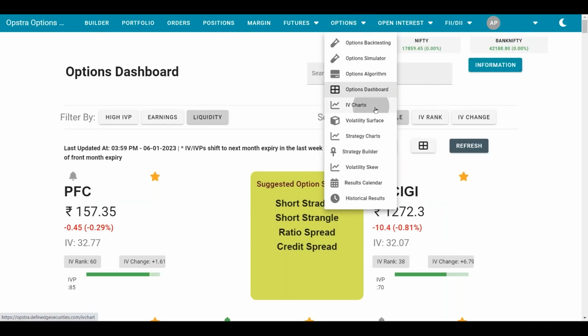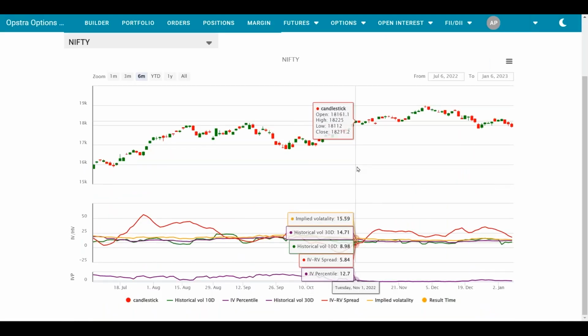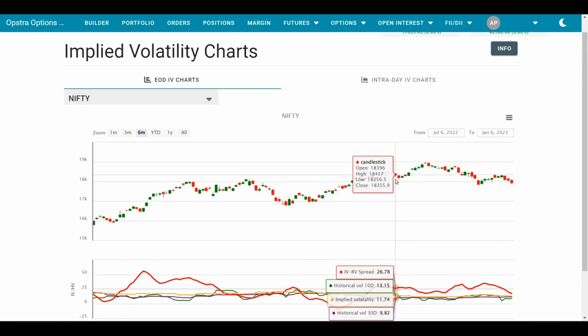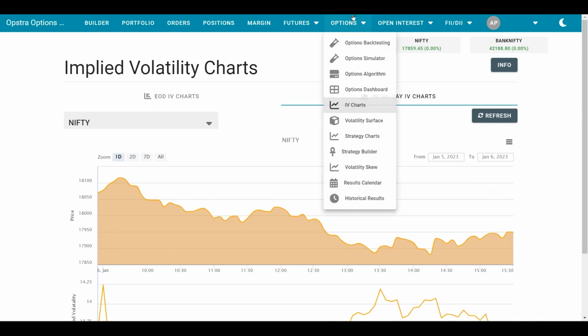Next feature we can see is IV charts. In IV charts, we see the historical volatility 30 days, 10 days, along with implied volatility, along with the IV and RV spread line chart and the IV percentage line chart. So we can track IV of all of the scripts here on an EOD basis as well as intraday basis.